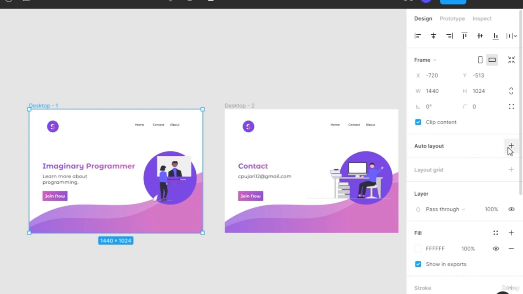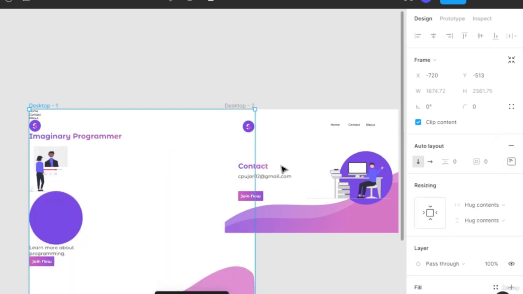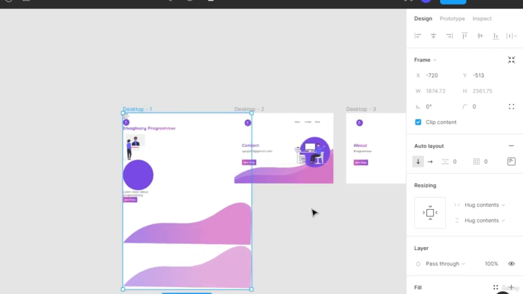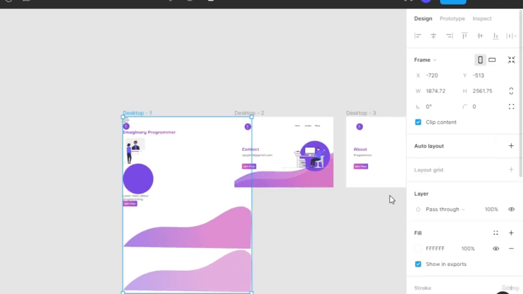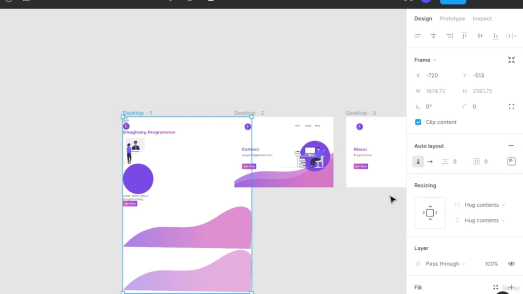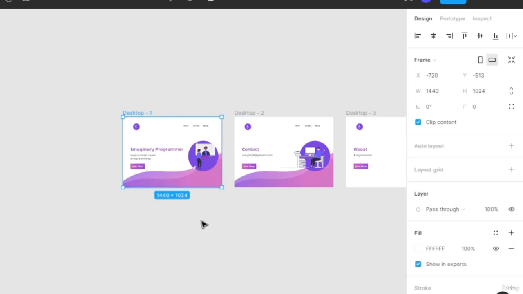But if I click on this, you can see the interface is kind of messed up out here. So I'm not going to do that. So press Ctrl Z to undo things. Okay, it is normal now.